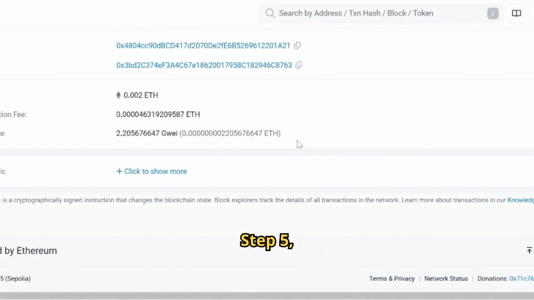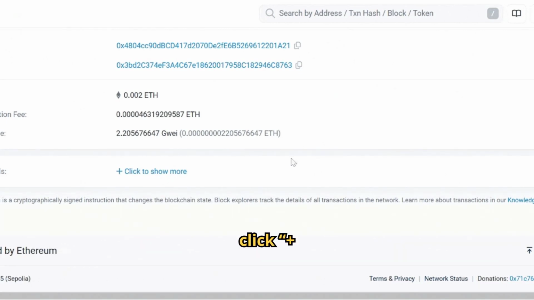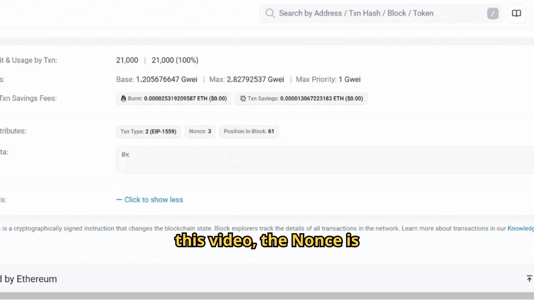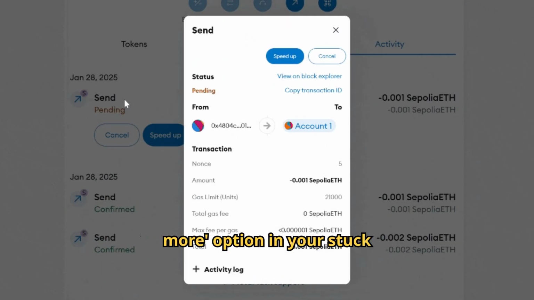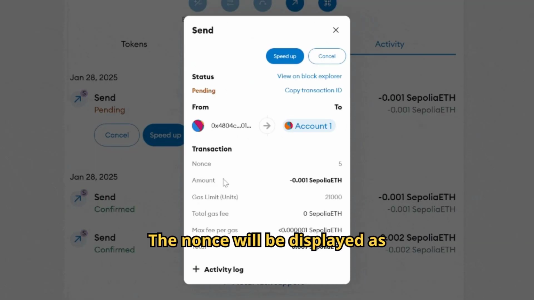Step 5. Open your stuck transaction on Etherscan and scroll down to the bottom and click "click to show more". Step 6. Copy the nonce value as shown in this video. The nonce is 3, yours would be different. Alternatively, if you can't find the click to show more option in your stuck transaction, you can find the nonce by clicking Send under your Metamask activity. The nonce will be displayed as shown in this video.